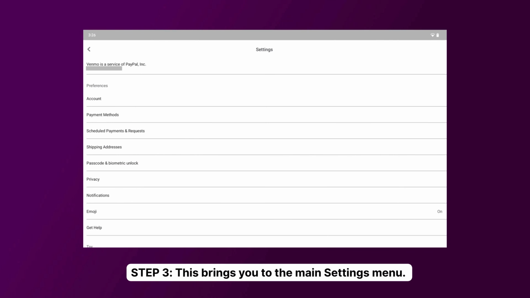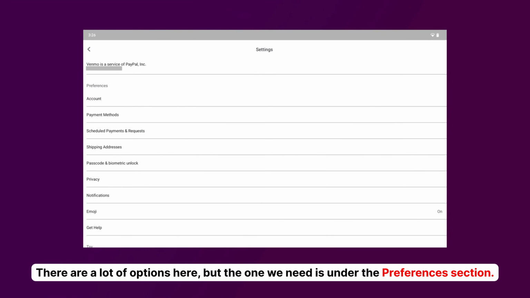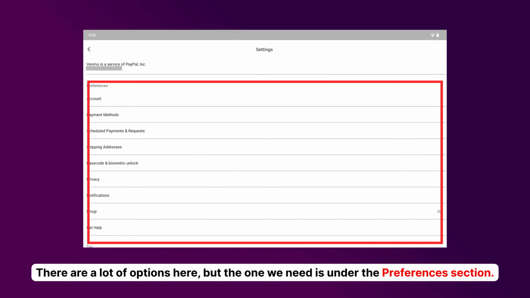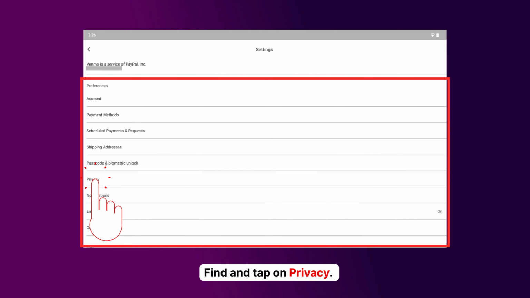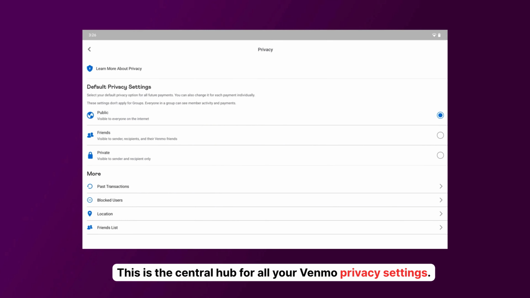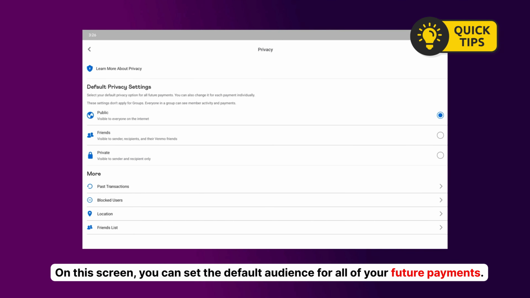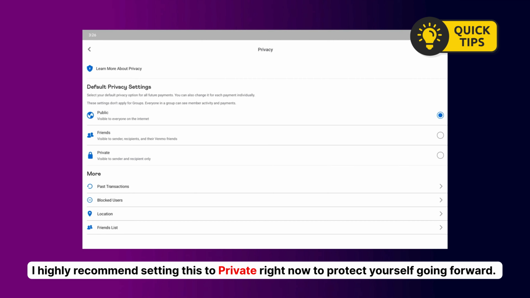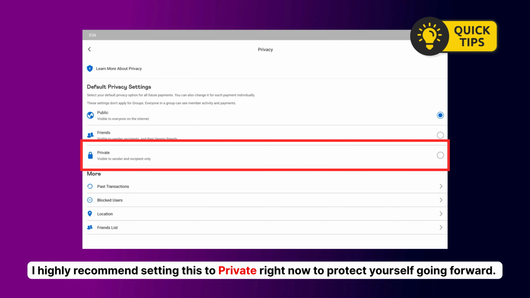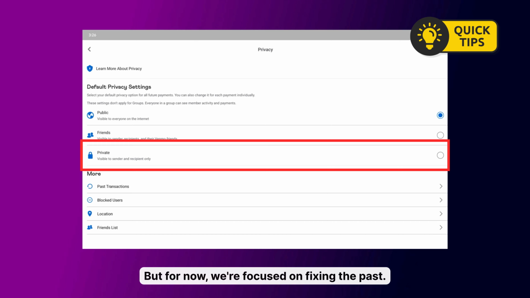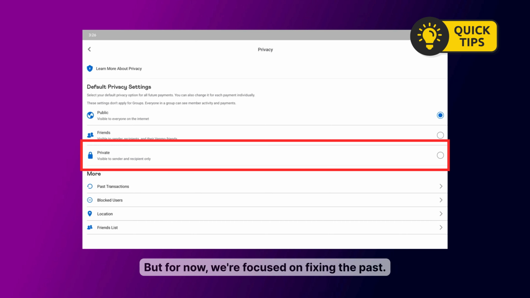This brings you to the main settings menu. There are a lot of options here, but the one we need is under the Preferences section. Find and tap on Privacy. This is the central hub for all your Venmo privacy settings. Micro tip. On this screen, you can set the default audience for all of your future payments. I highly recommend setting this to private right now to protect yourself going forward. But for now, we're focused on fixing the past.